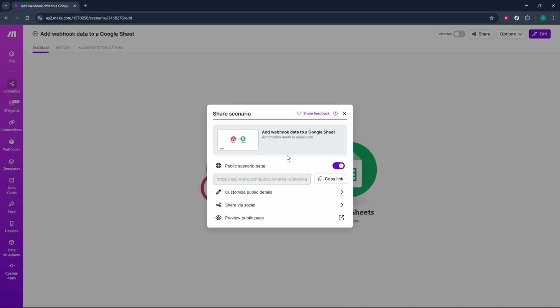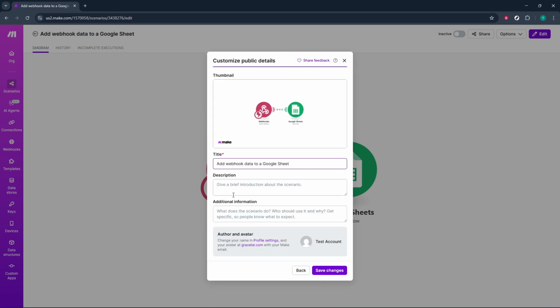Next, you'll be presented with a couple of choices. You can opt to copy the link to your scenario, which is particularly useful if you plan to share it directly through email or a messaging platform. Alternatively, there's an option to customize the public details of your scenario. Customizing allows you to tailor what information is visible when others access your scenario.